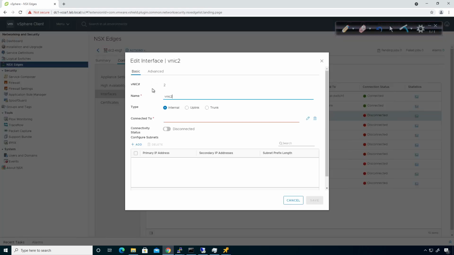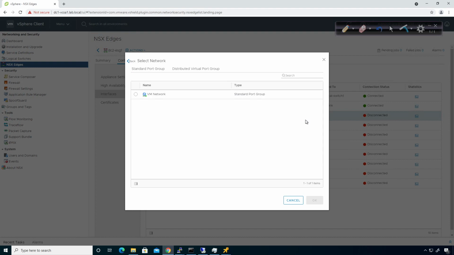And then I'm going to say this guy here will be DC2-L2 VPN, like so. It'll be a trunk link. And I'm going to connect this guy right here. I'm going to connect distributed port group, and I'm going to say the management port group.